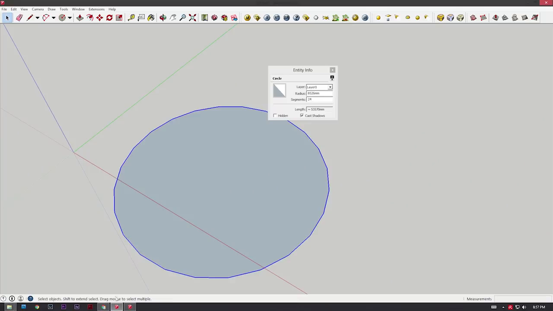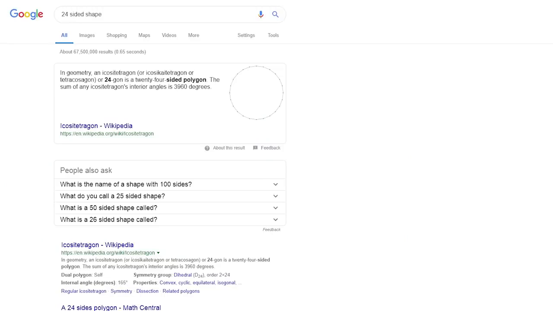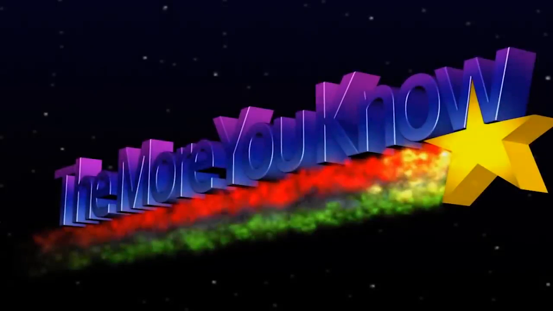A shape with 24 sides is an icosahedron. Is that right? Yep, icosahedron. The more you know. Anyways, we're going off topic.